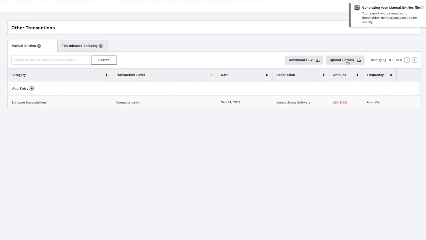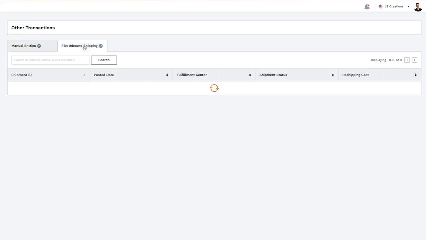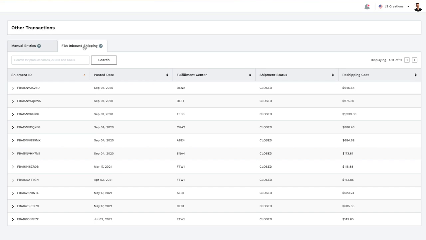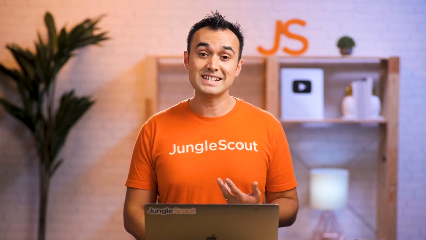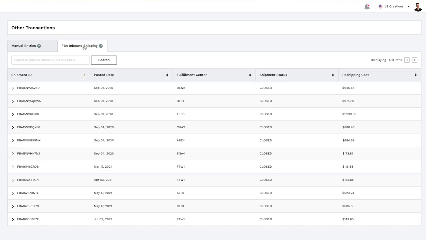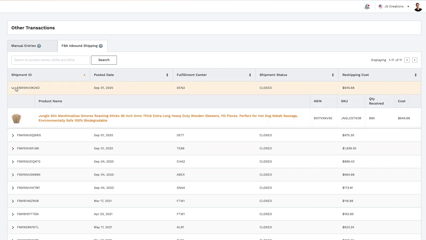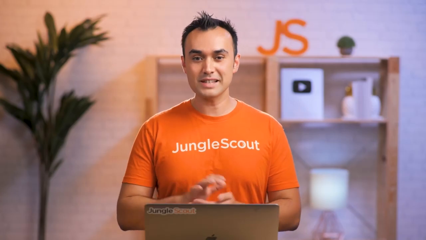Now, the other area of this section is FBA inbound shipping. This breaks down what's called a reshipping cost. This is where you might get your shipment sent into the US, perhaps to your house or perhaps to a freight forwarder, but then for the final leg of the journey, you elect to use Amazon's discounted freight services to get that final leg into the Amazon warehouse. When that occurs, you actually pay Amazon for that final part of shipping, and those are the costs that are displayed here. And that's how you use the Sales Analytics tool.